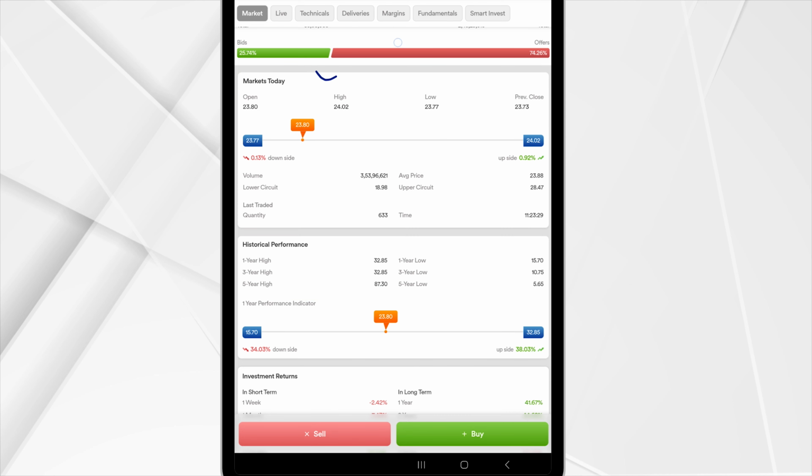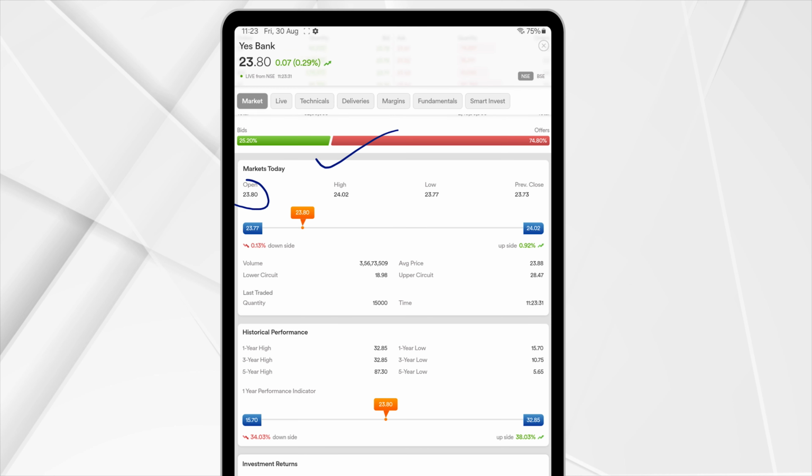Again, markets today is also an option wherein you can see the opening price of the stock, the highs, the low, and the previous close, which is whatever day the stock market was active last. So in my case, it is yesterday. So if it's a government holiday, obviously there may be a longer gap.